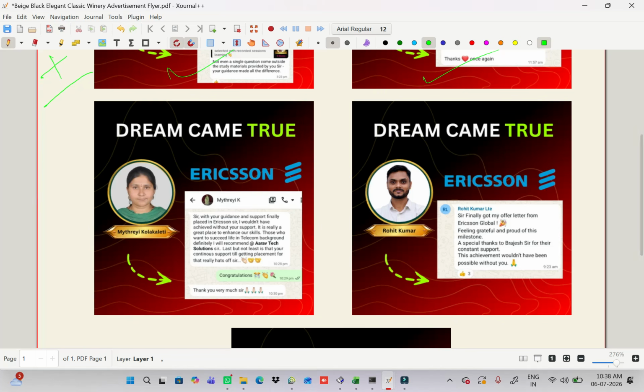Sir, with your guidance and support, finally placed in Ericsson. Sir, I would not have achieved this without your support. It's really a great place to enhance your skill. Those who want to succeed in life and in a telecom background, definitely I recommend the Arab Tech solution. Last but not least, thanks for your continuous support till getting placement, sir. Thank you very much, sir.